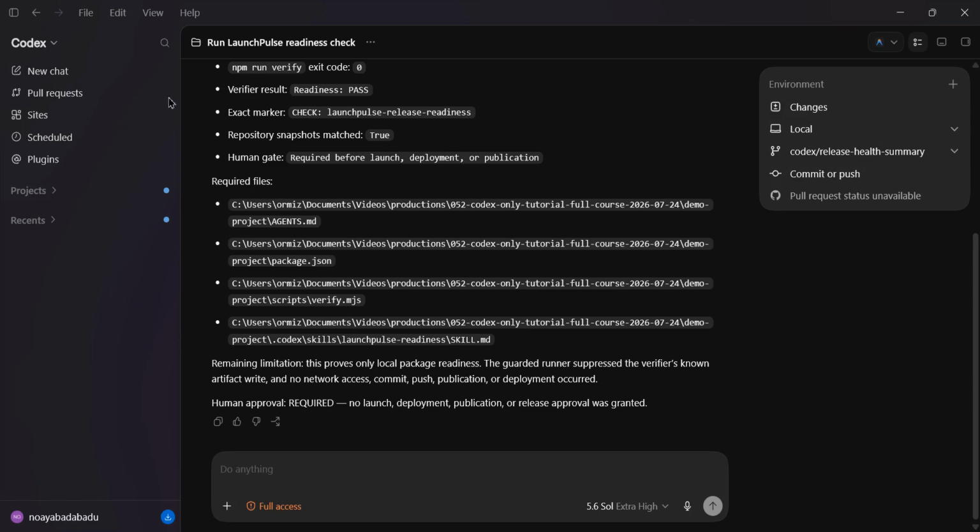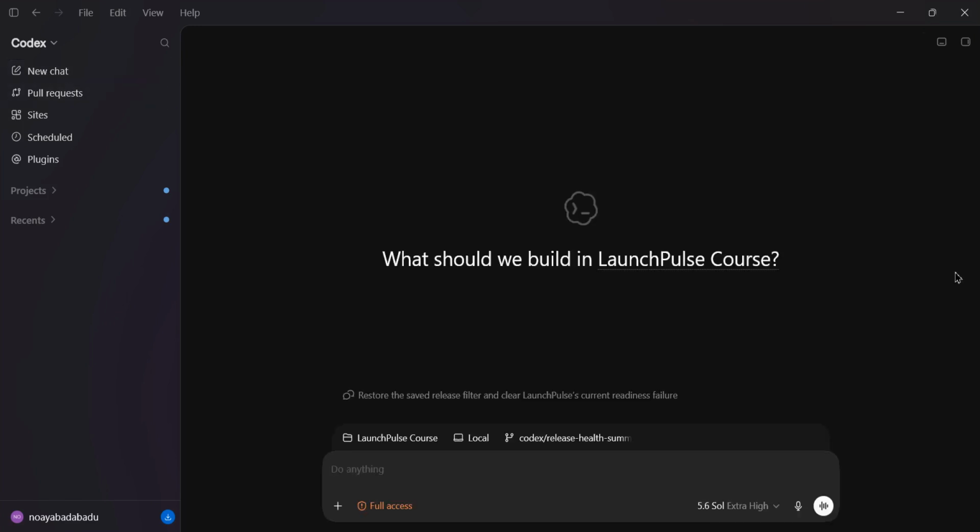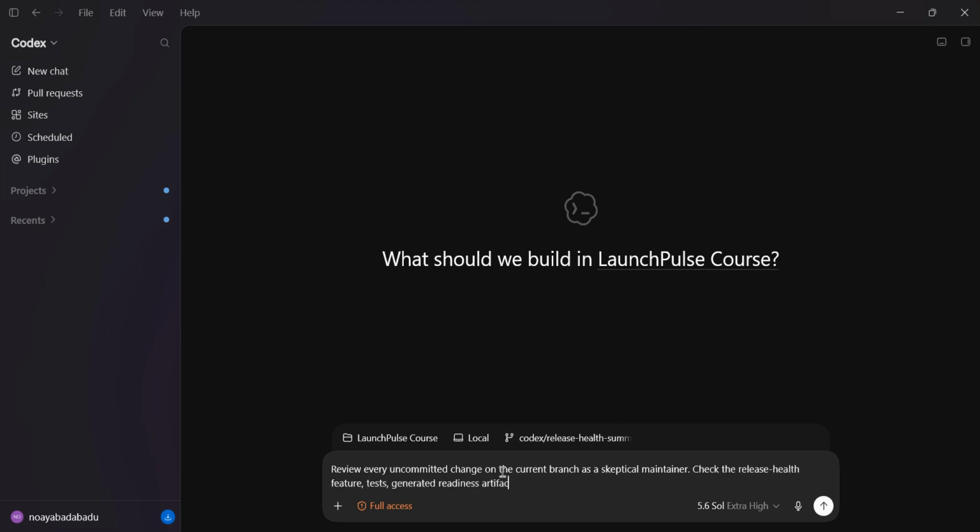Start a separate maintainer task. Open the review environment menu. Keep this review local. Now focus the review composer. The review request begins with the current branch and its uncommitted changes, then it sets the skeptical maintainer posture and names the feature, tests, artifact, and project skill. Only after that comes the crucial limit. Report concrete defects, but do not edit or repair them yet.